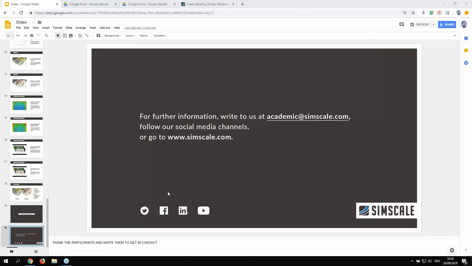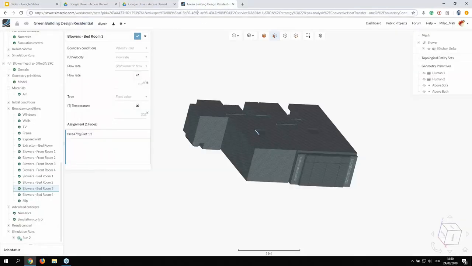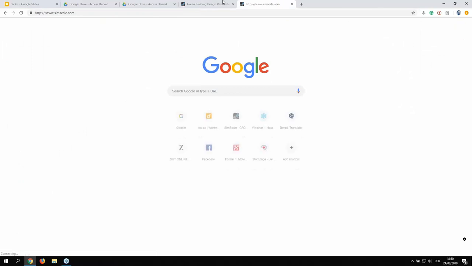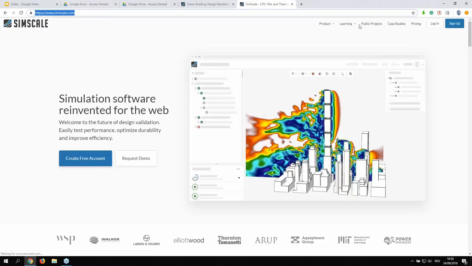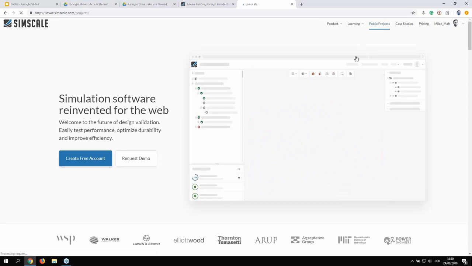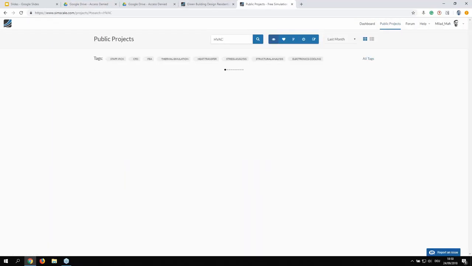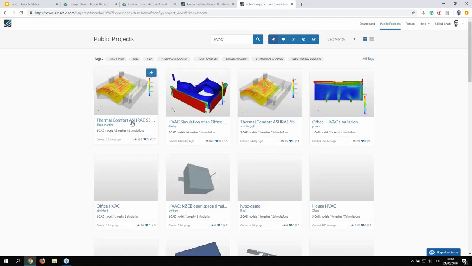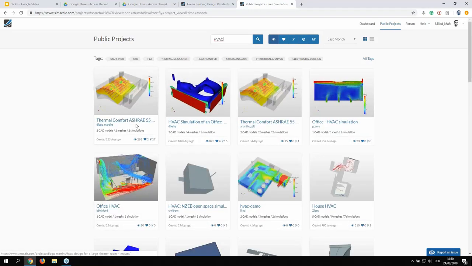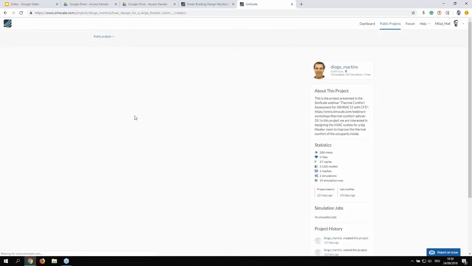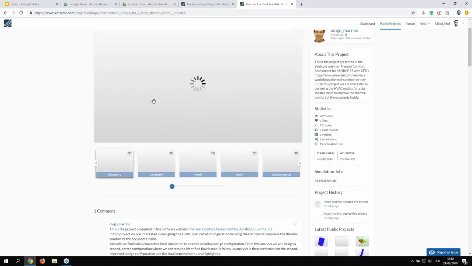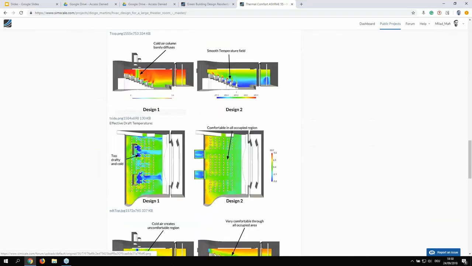Shana wants to know if we have free tutorials on such type of simulations and how to fix the boundary condition. Shana, yes, we have a SimScale public library. It's on simscale.com. You just go on public projects, and then you can look for public projects and tutorials, for example. Let's look for HVAC. And then you can, for example, take the simulation of the thermal comfort in a movie theater calculated with ASHRAE 55. And usually we also describe very detailed how to set up such a kind of simulation yourself.